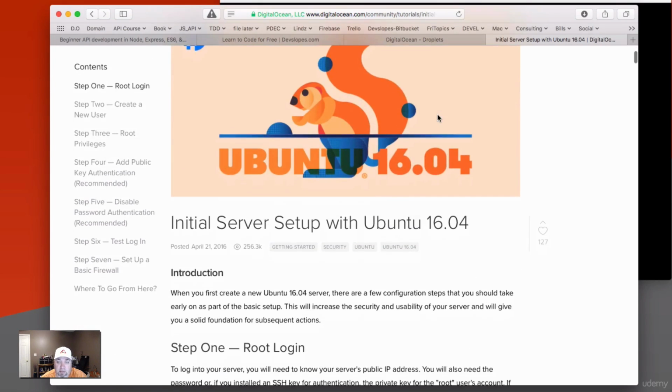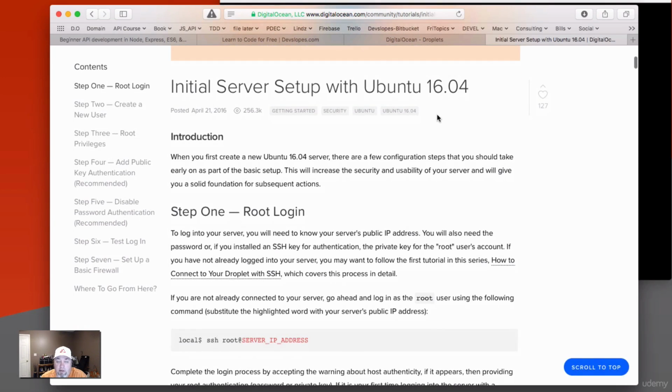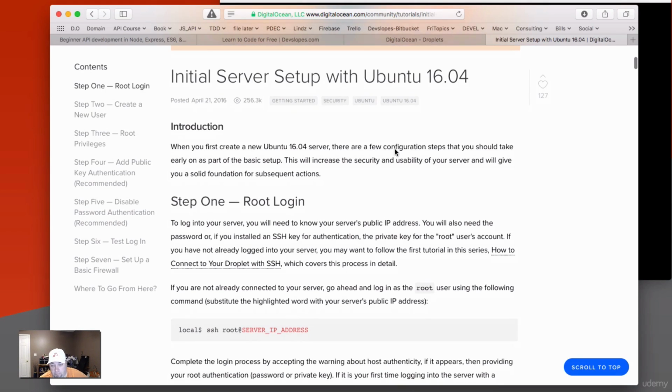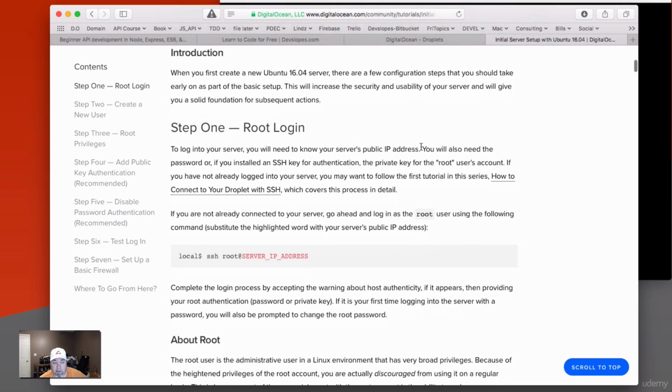Now I've got a lot of experience with Linux servers, but there's so much to keep up with that sometimes it's helpful to at least have one of these guides up to go by, because there's a lot of steps to go through. So it says right here, log into your server. You'll need to know the server's public IP, which we do. You'll also need to know the password if you installed an SSH key, which I did not.